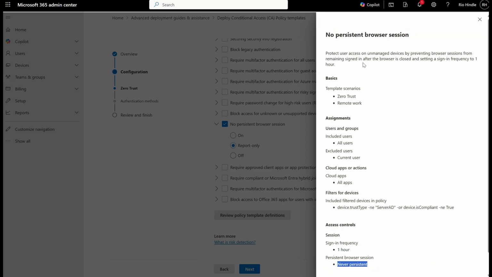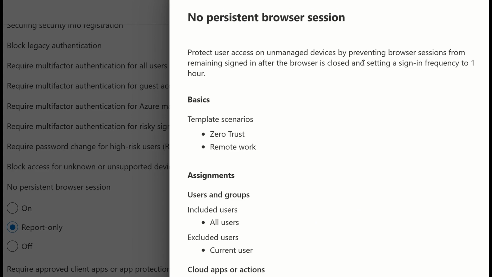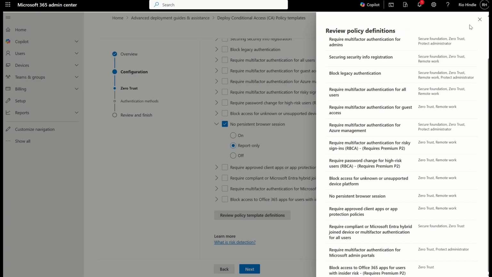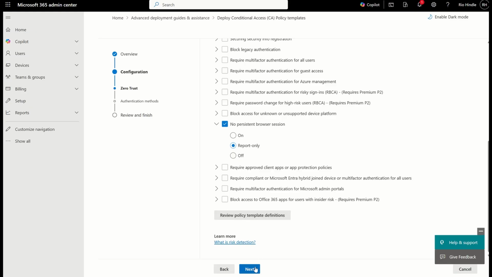So if I scroll up, we'll actually see what this actually means. So we're protecting user access on unmanaged devices by preventing browser sessions from remaining signed in after the browser is closed and setting a sign-in frequency to 1 hour. So we've got a nice little synopsis of the configuration here. And if I come out of here, I can then go next.